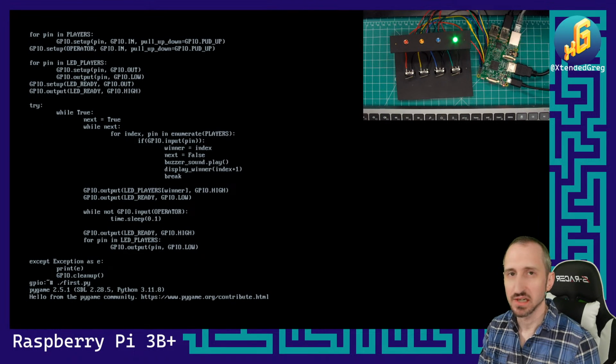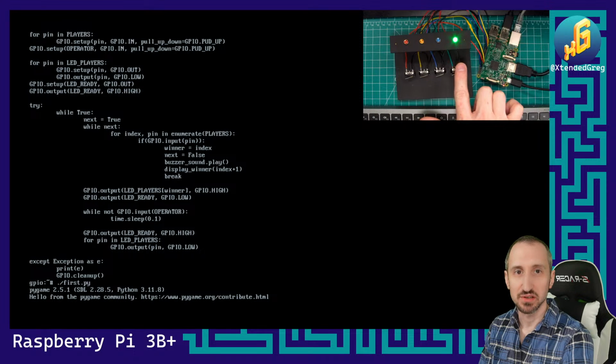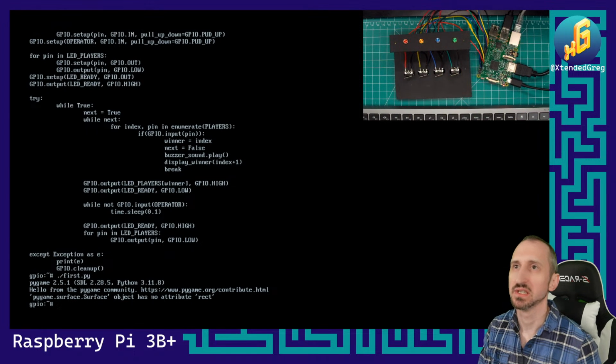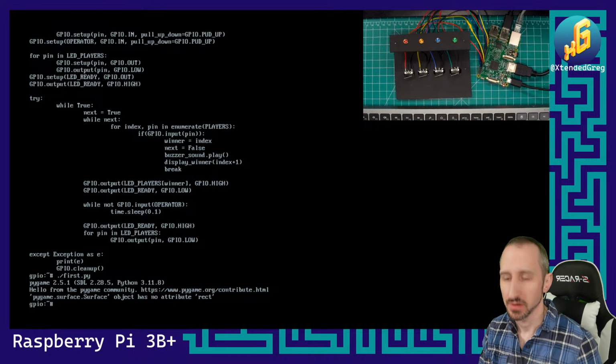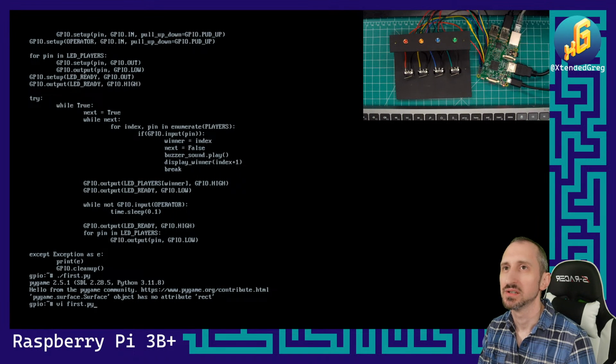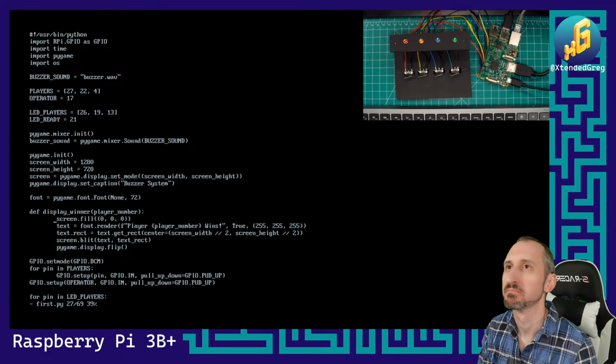Right, so we see it's here. Currently it's green, so it's ready to go. We're going to press our button, and we see that pygame.Surface object has no attribute rect. Okay. So our rectangle thing is an issue. So it's the Surface.